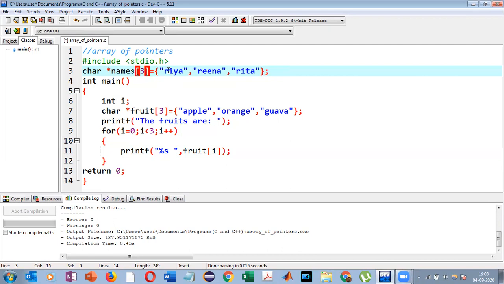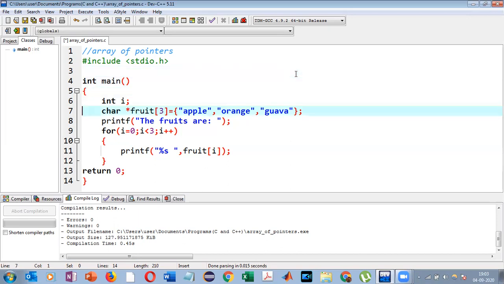And where will each pointer point to? Each pointer will point to that particular name. Actually, the pointer is going to point to the first character of that particular string, and consequently it points to the entire string as a whole. So that we are going to understand with the help of this sample code. In the sample code, I have used the concept of array of pointers, and I have declared and initialized an array of pointers with the names of 3 fruits.